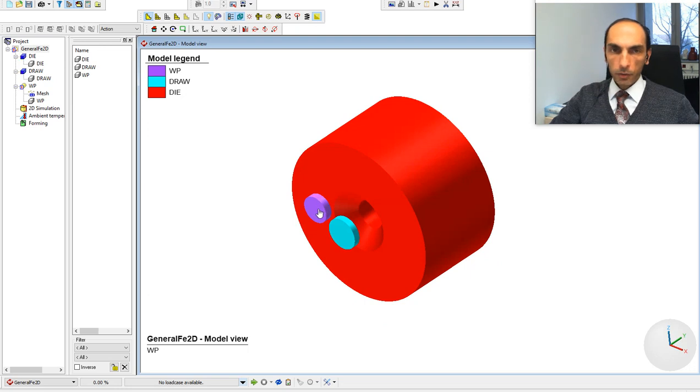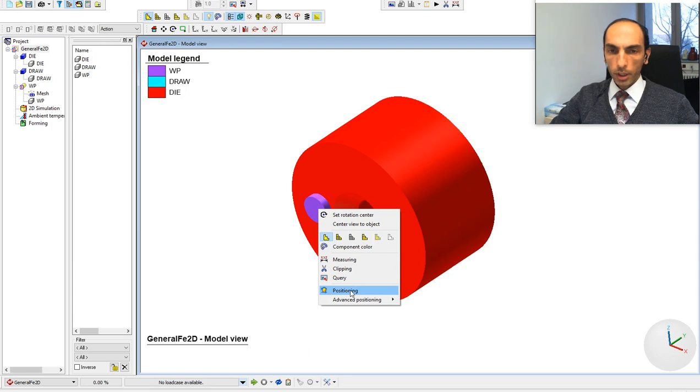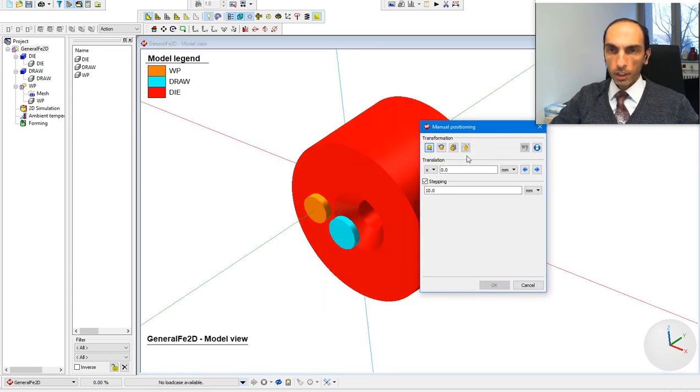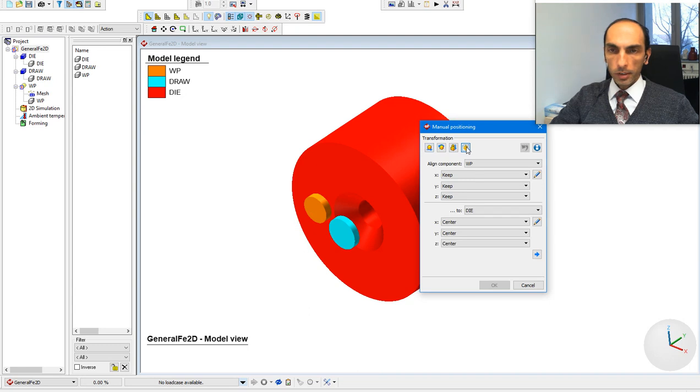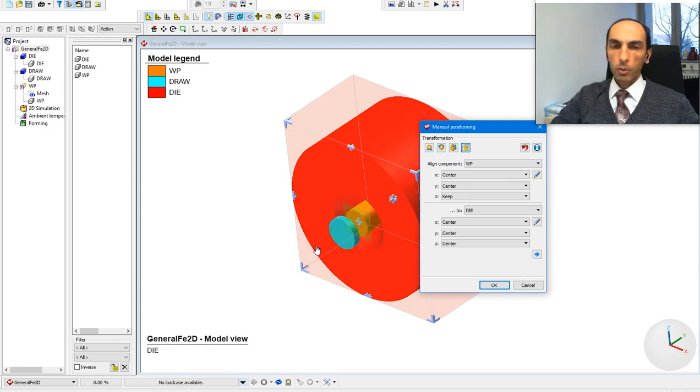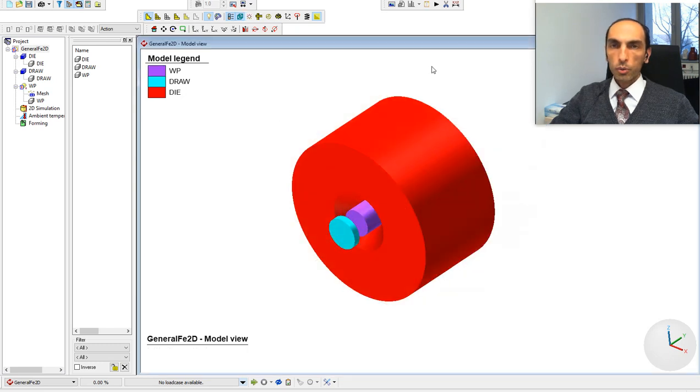First, I click on the workpiece, and then right click, and you have the option for positioning here. When you open the positioning, this would be the easiest option available. In this way, I can move the workpiece relative to the die. So let's do it: X center, Y center, and die also. So the center of the workpiece will be matched with the center of the die. And when I click OK, it becomes centered. Okay, but we do not know in the Y direction whether it is located in the correct place or not.